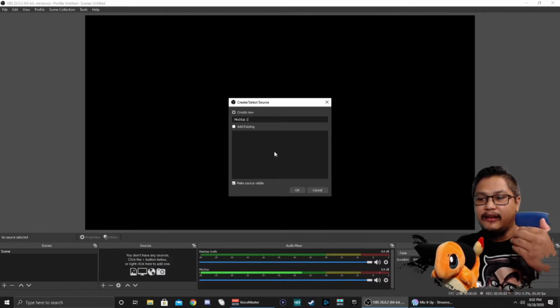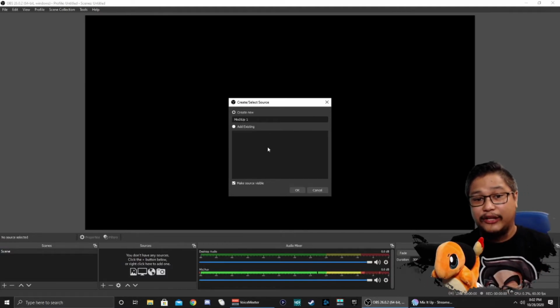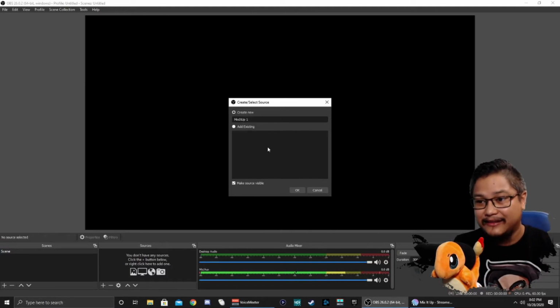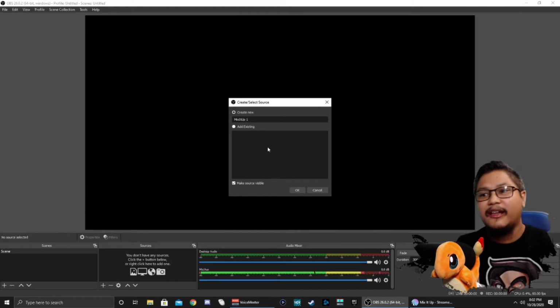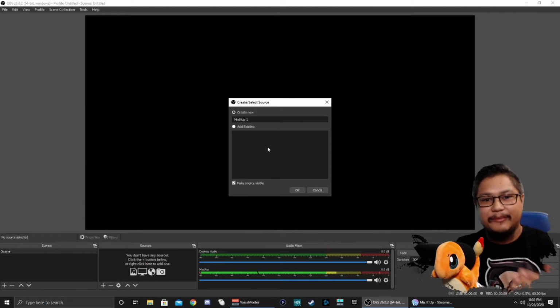The reason I like to have a numerical order is because when I create a new command where it makes sense to make a new separate browser source, maybe I have a green screen filter on there or something like that, it just keeps things nice and organized.